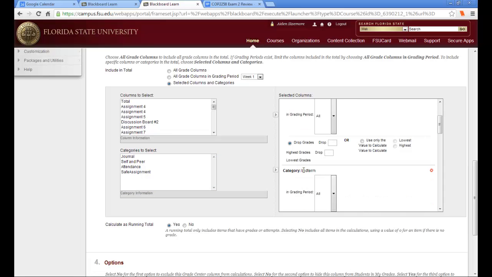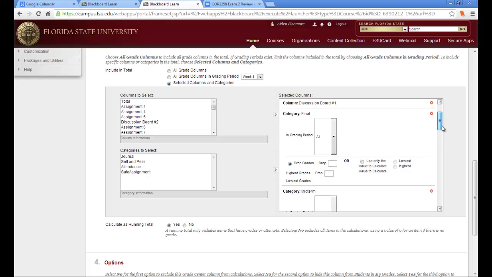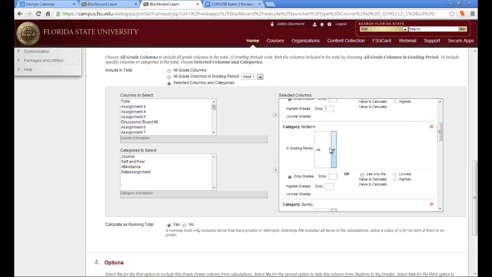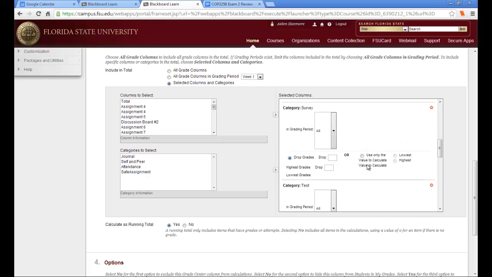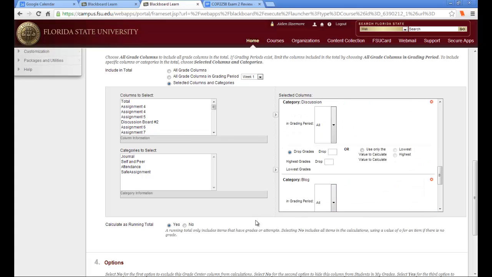Now, if you do a category, it will ask for some additional information. If you want to drop grades within a certain period, you can drop them. You can drop the highest grade, you can drop the lowest grade, and you can select which one of each you want to do. You can use the value to calculate the lowest and the highest. Again, depends on what you want to do there. And these options are available through each of these different categories that you select.